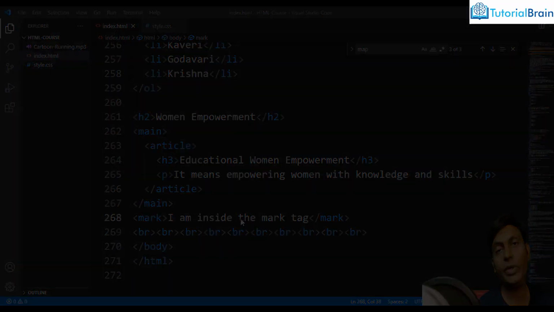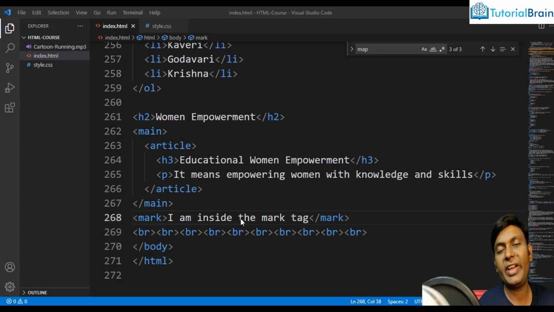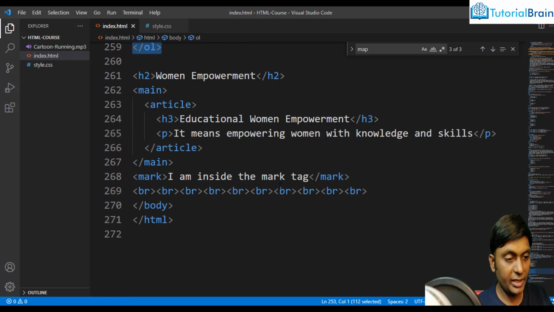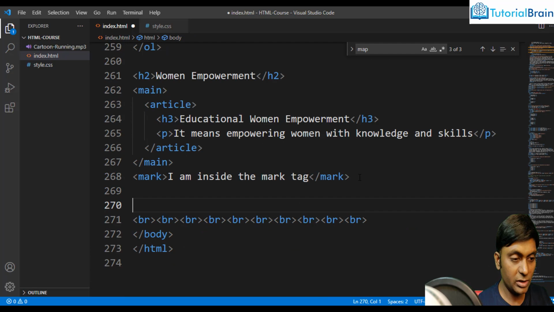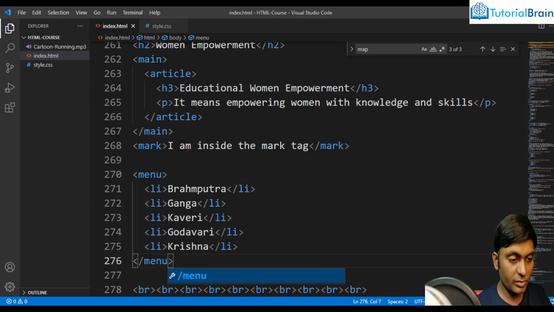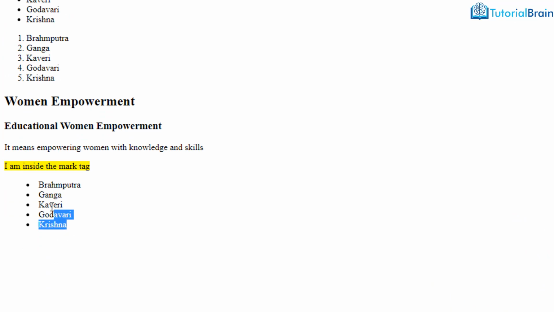Next, we have the menu tag, which is used to build menu commands for a list. And please note that it was earlier deprecated in HTML4.01, but again reintroduced in HTML5.01. So if you remember, we had this particular ordered list, and again, if I just take the same ordered list, and instead of OL, if I just make it menu, now if you see the output, here you see that this is again a menu item.